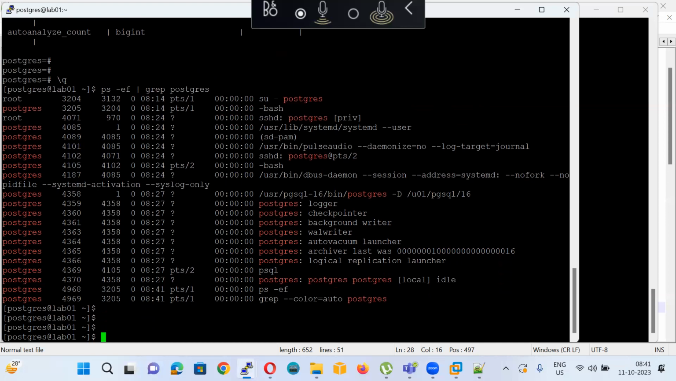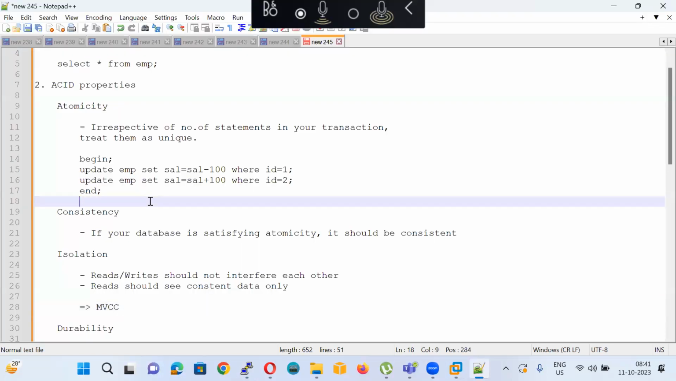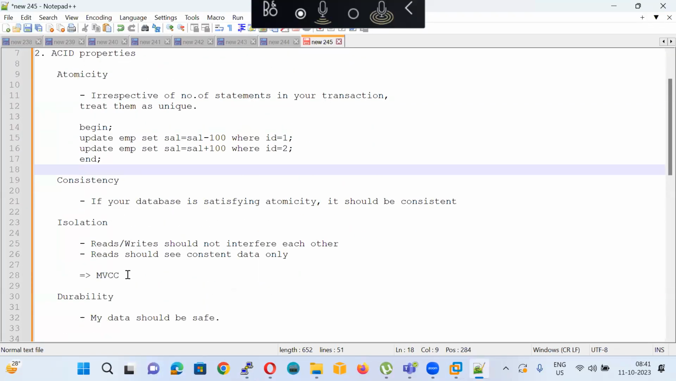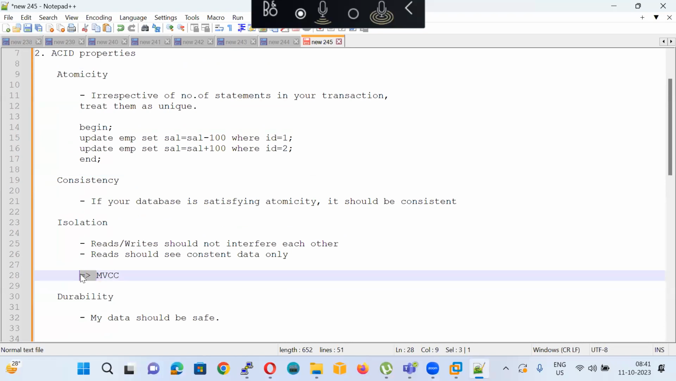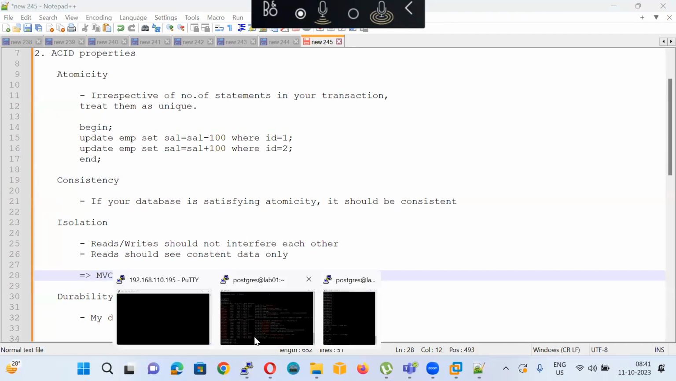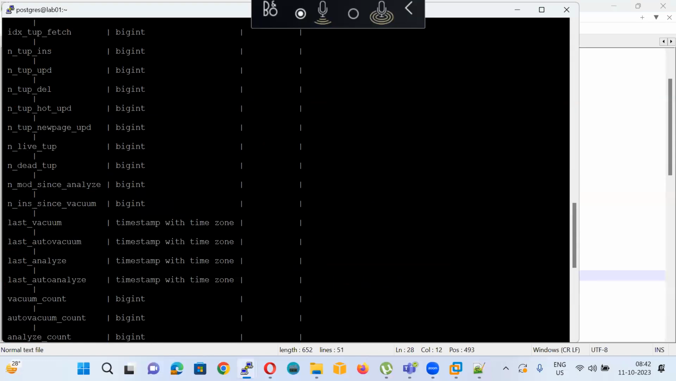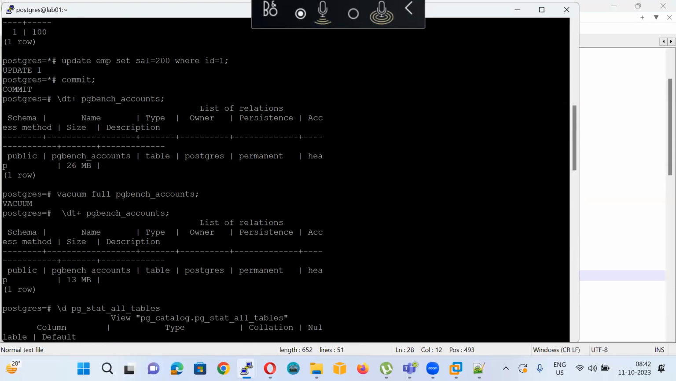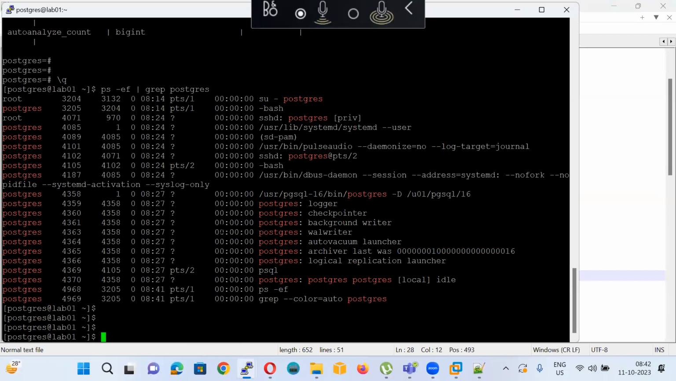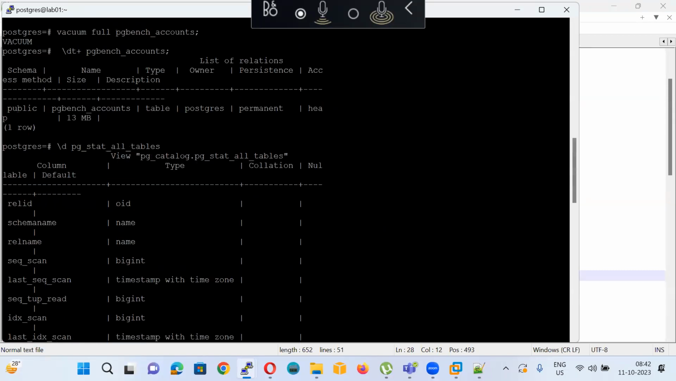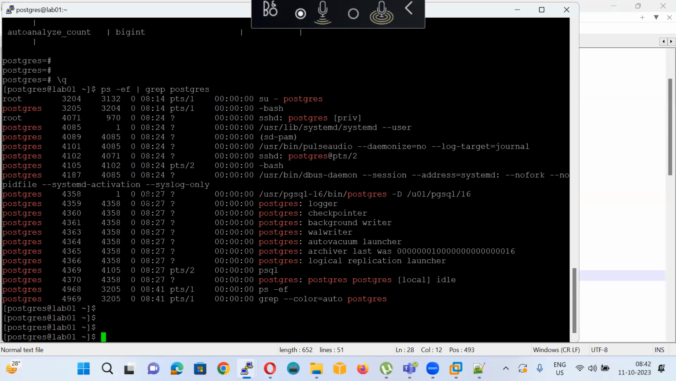Right. Any questions so far? So people ask, I have a doubt: how do you know that MVCC is happening or not? So we have updated one statement, and then we have run the vacuum and we check. How do you know that MVCC is happening? You have seen the space doubled, right? 13 has become 26. It's MVCC.